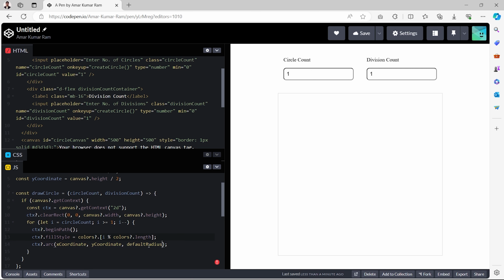So we need to modify this radius with the help of this variable i. What we will do is multiply this default radius with i. Say we have 5 circles, so for the very first circle the radius will be 20 into 5, that is 100. For the second circle the radius will be 20 into 4, that is 80, and it will decrease so on.